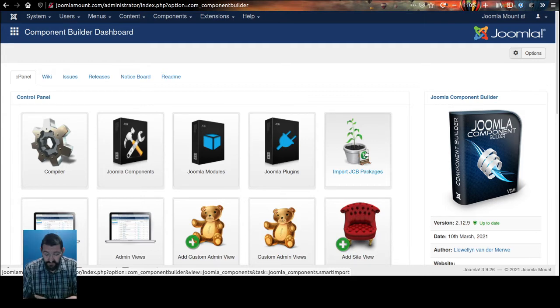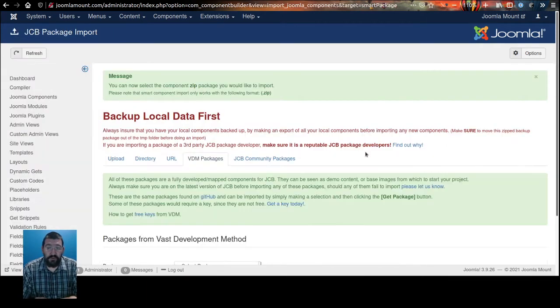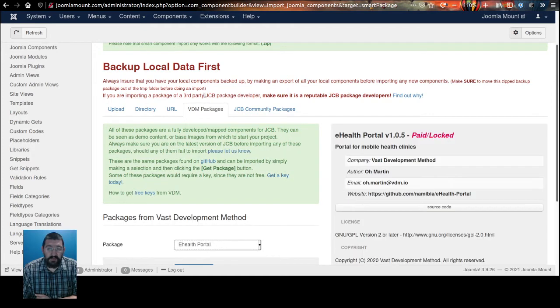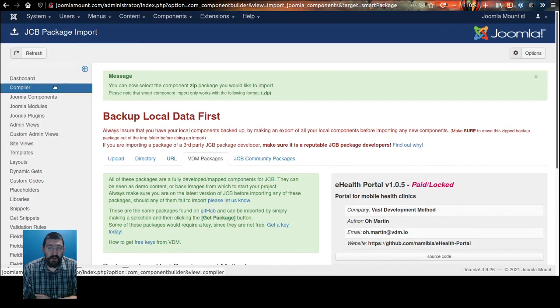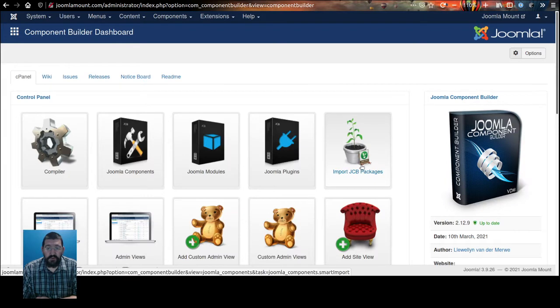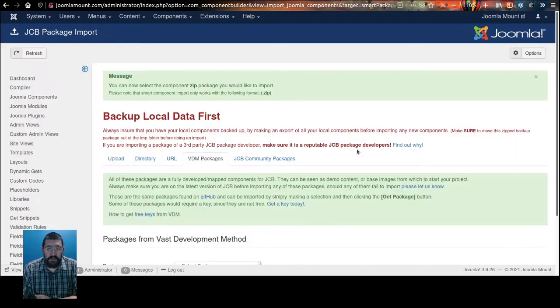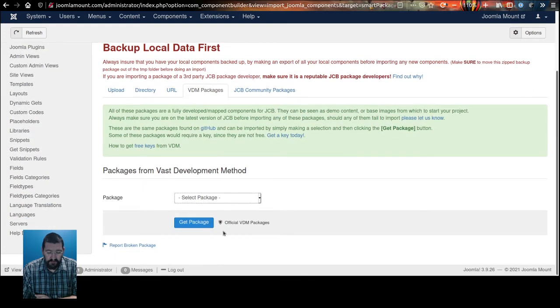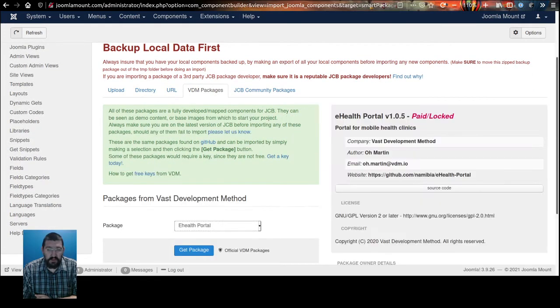So I showed you the eHealth portal, designed by, well, it was a collaboration of many, but mostly the work done by O. Martin. And it is already available in the VDM packages. So you saw me on the dashboard click over here. Let me show you again: on this import JCB packages, then on the packages, we went to the VDM packages. This is then the e-portal that we want to install.